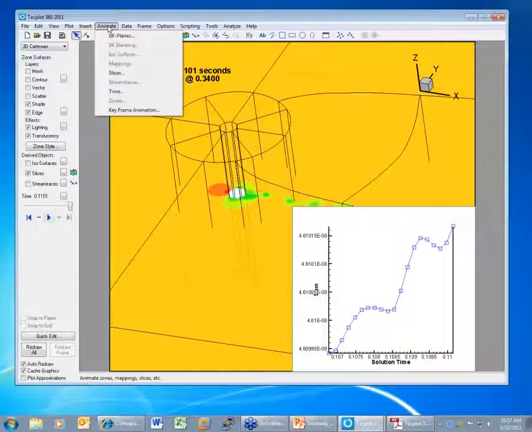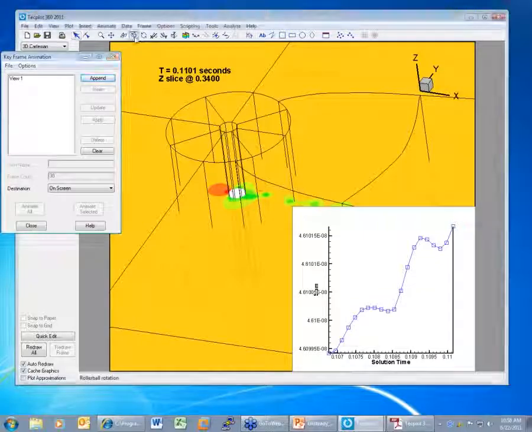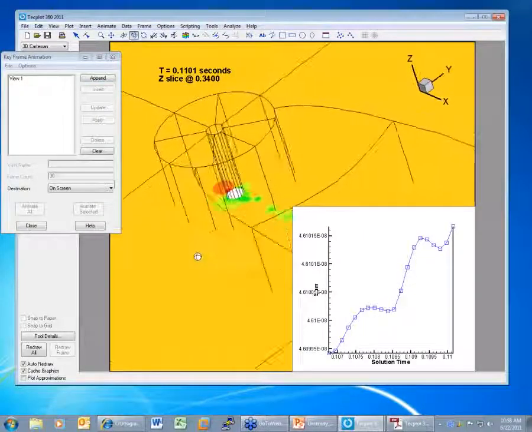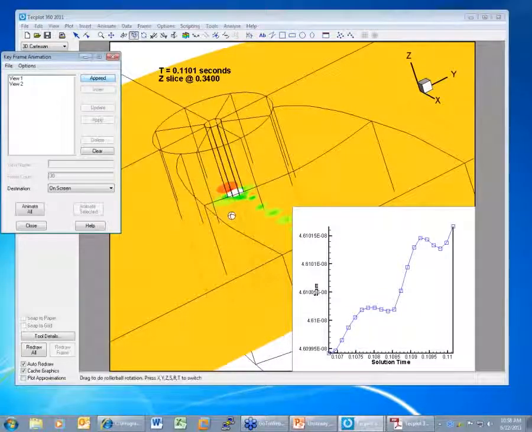Okay, so we've shown time animation and stream trace animation. Another type of animation is the keyframe animation, which is essentially an animation of a change in position or change in how the plot is oriented. So we'll just click on keyframe animation. And basically what you can do is just start appending these major view changes. So we could go in here and we could rotate and append that view.